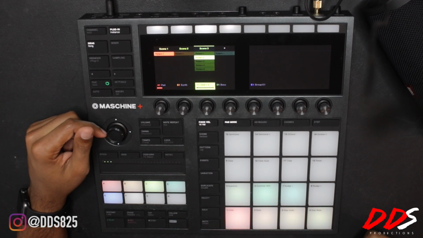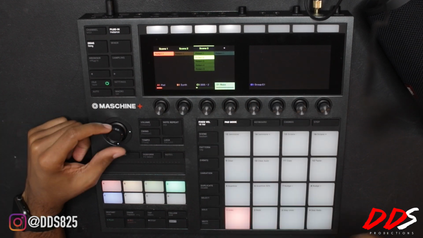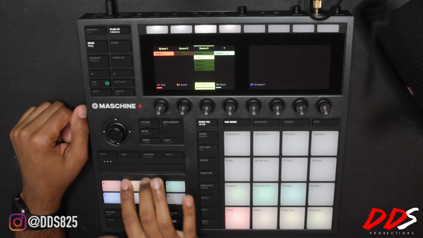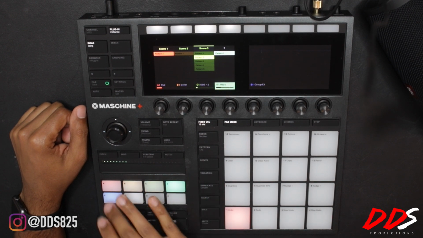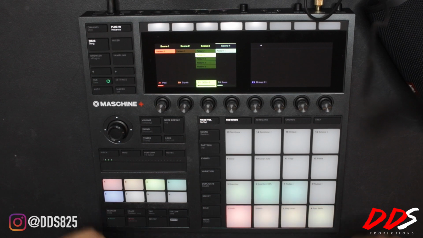Okay, so now I want my bass to come in. I'm just going to push the knob over this way. Boom, I'm on the bass group. Go ahead and go like that. Now you could navigate back and forth by pushing these as well, but this is faster. So from there, let me go ahead and duplicate this scene.